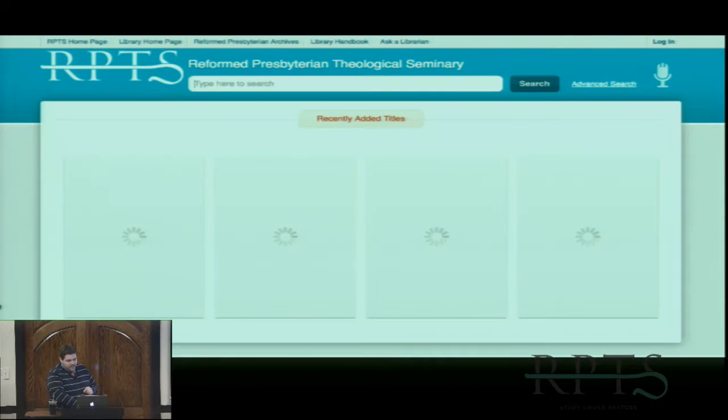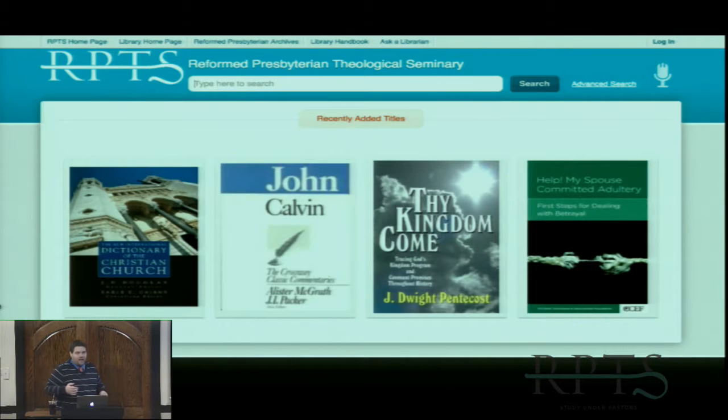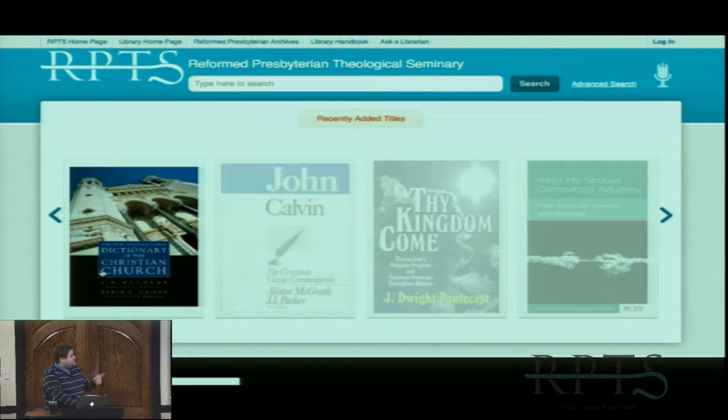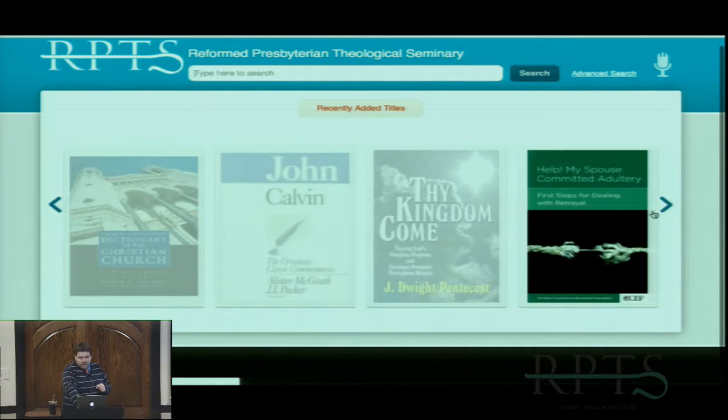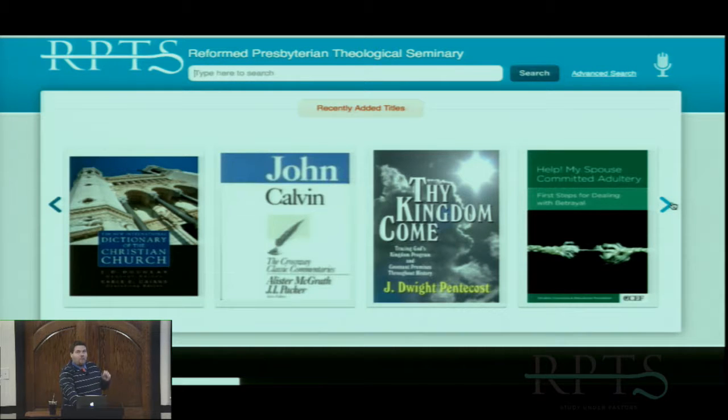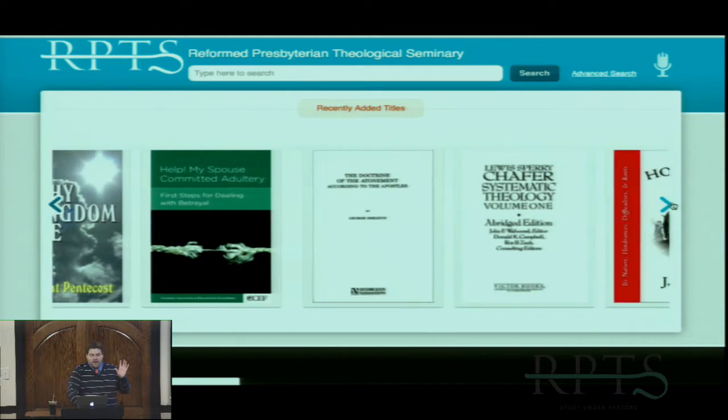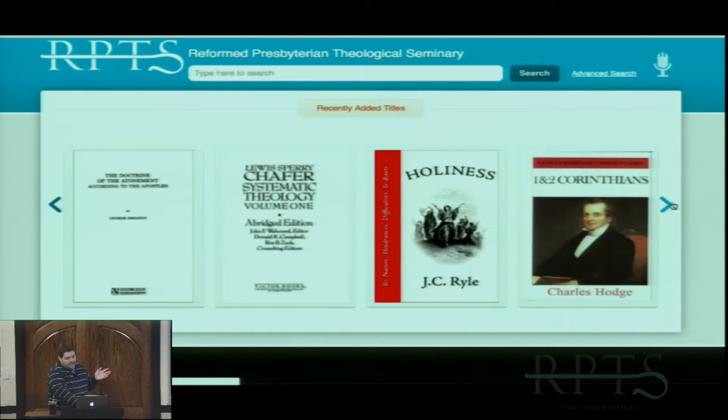So let's go ahead and go there and take a look at our new library catalog. As you can see here, it's new and improved. The old catalog, as you might remember, was white and yellow and outdated. It didn't have very many features. The first thing you'll notice with this new catalog is the beautiful image here of various book covers. These are all books that have recently been added to our library catalog. So if you're ever wondering what books the library has recently added, you can always come here and see books that have been added within the last 3 months.